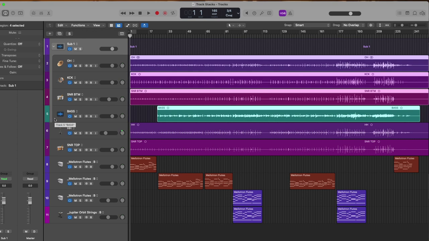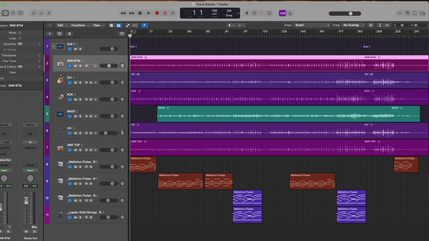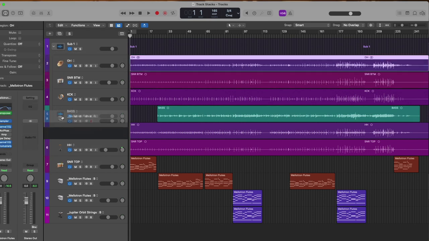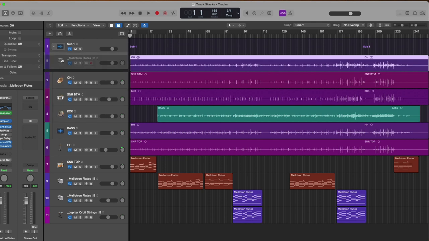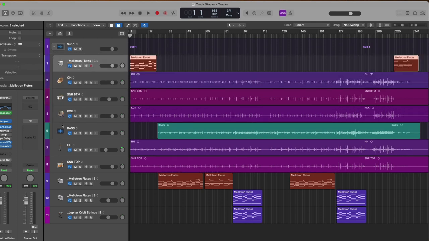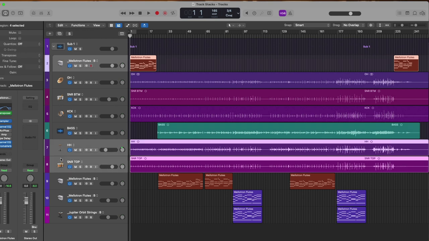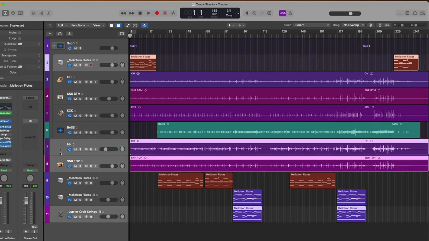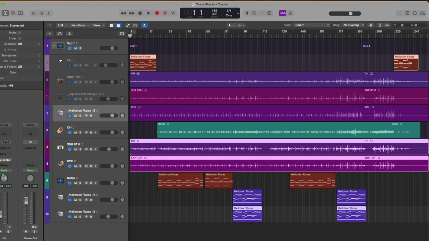And regardless if you're working with a folder stack or a summing stack, you can easily reorganize the tracks within a track stack just by clicking, holding, and dragging each track header. You can move a track into a track stack, again, just by clicking, holding, and dragging that track header into the track stack. And we can do this for multiple tracks, once again, by holding command and clicking on the individual track headers, and then dragging those tracks in.